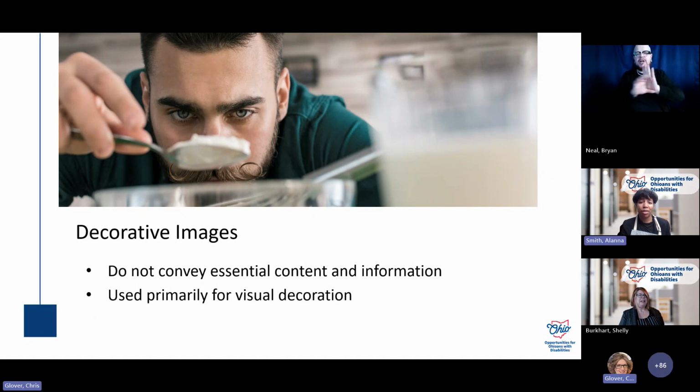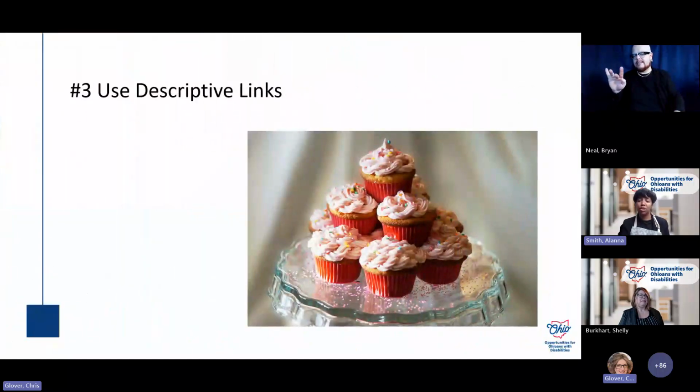And Shelly, thanks for that information on alt text. That brings us to our third best practice, using descriptive hyperlinks, also called links. So why do descriptive links matter?